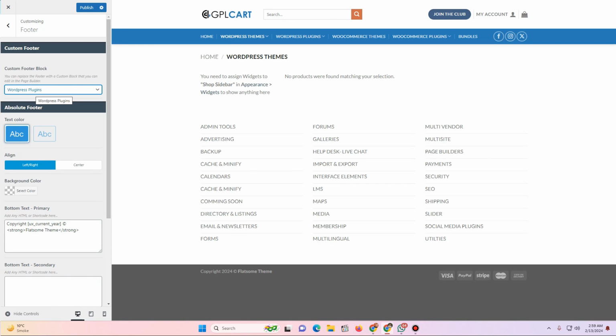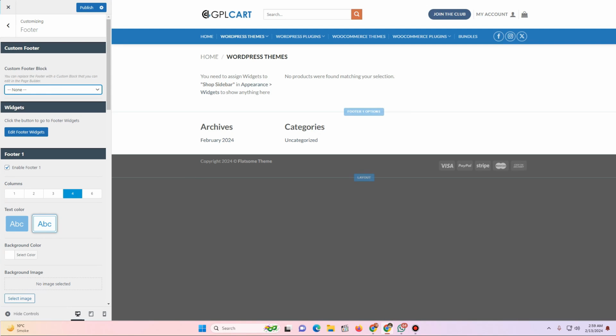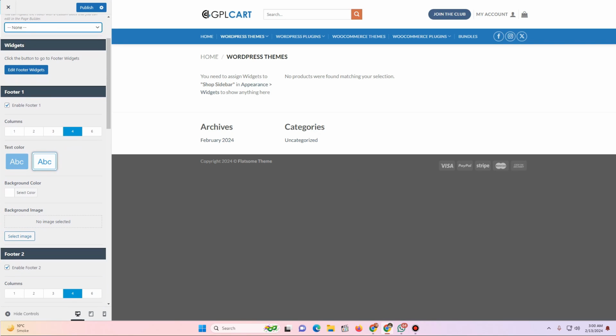So for example, if I choose this WordPress plugins, you can see our WordPress plugin block is showing here. So you can create your own blocks, and then you can assign them to the footer as well, which is a very good thing. So here for now we have this footer one enabled. So this is the footer one, and for now we have this light version enabled. If you want to change it to dark version, you can change it to the dark version as well.